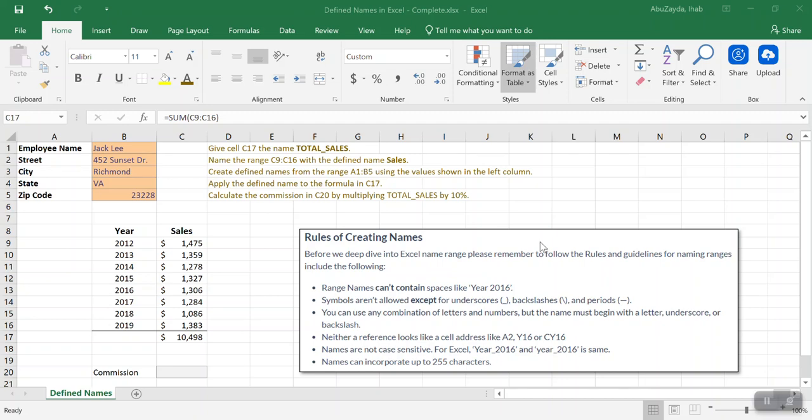Hi, in this video we will learn about defined names, also called named ranges. As you can see, we have a spreadsheet that has information about the employee and also the sales that they have done over the years.